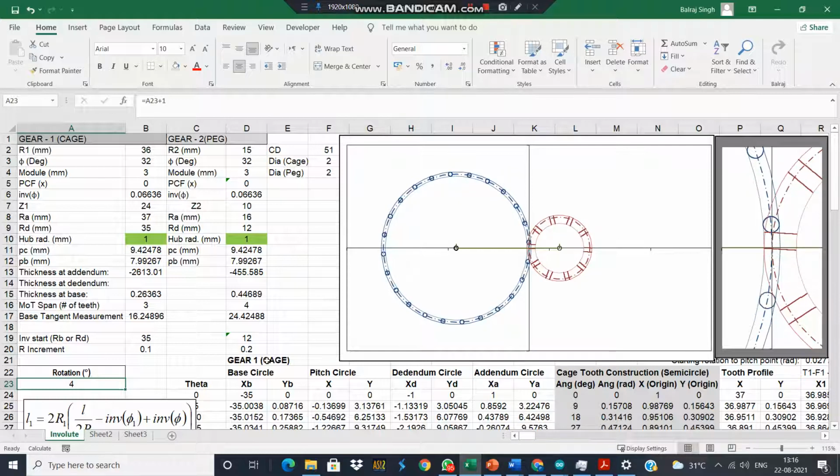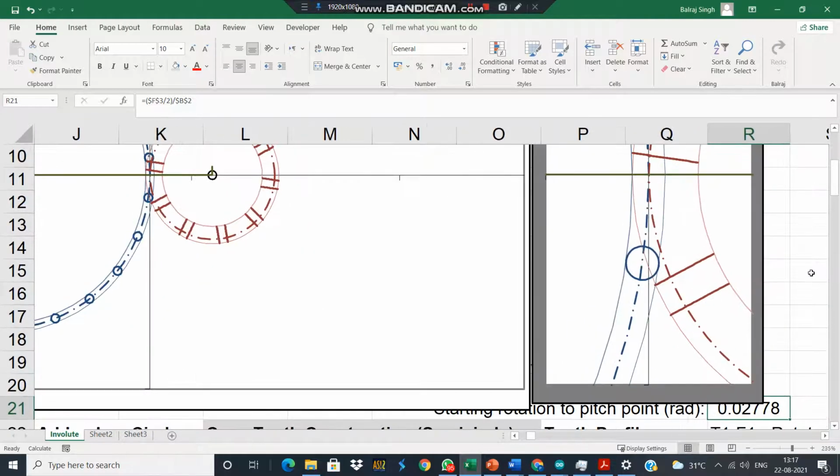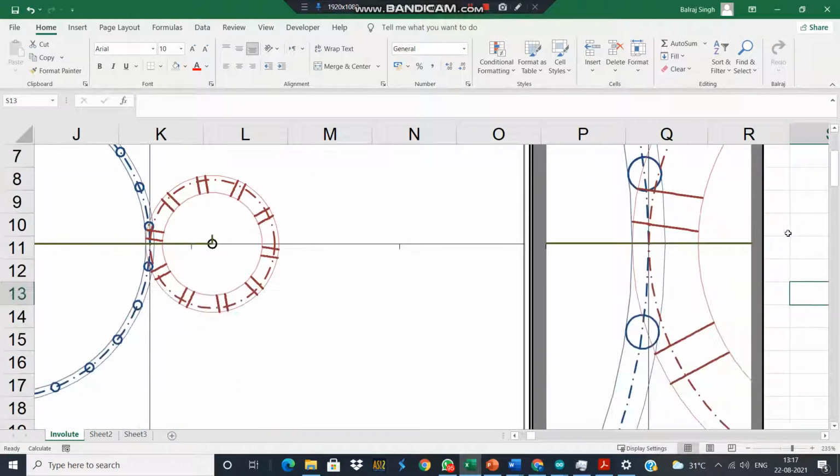So now what we'll be able to see here is the holistic view in the graph on the left, and towards the right we have the close-up view of the meshing. If required, I'll zoom in. Now you can see in this spreadsheet what we are doing is we are providing a standard rotation as per the gear ratio in terms of the number of teeth to these gears. Now we can see this peg is kind of digging into the cage.